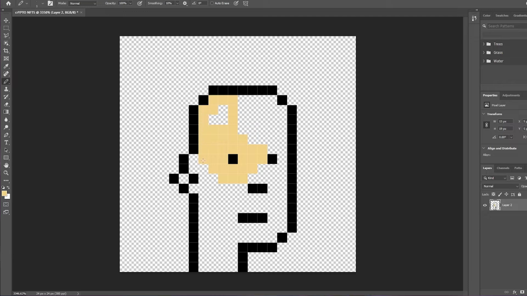Now you might be wondering, if you use the bucket tool it might be faster, and you are right, it could be faster. But when you use the bucket tool, sometimes it leaks out onto the edges, and we don't want that. So we're just going to do it with the pencil and fill it in, and it doesn't really take that long.